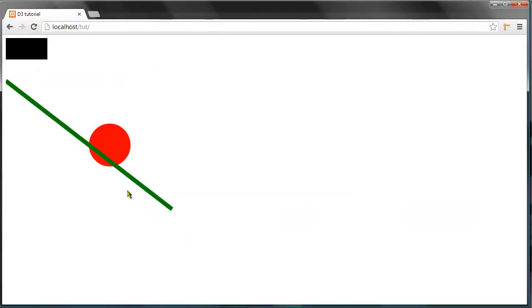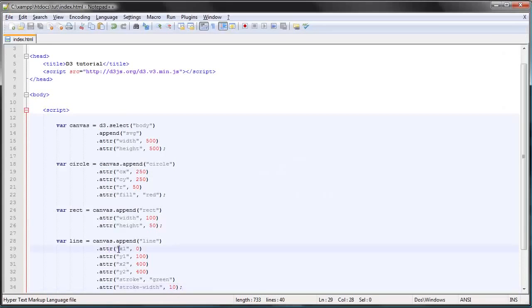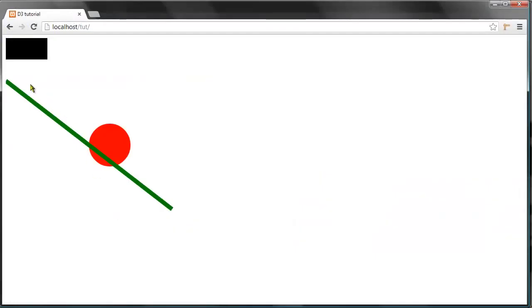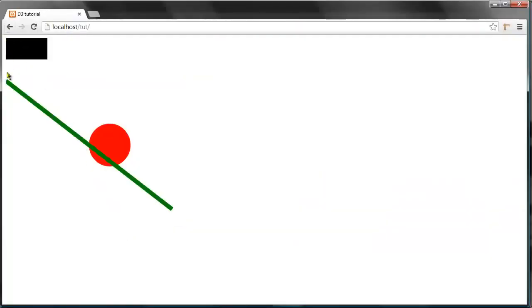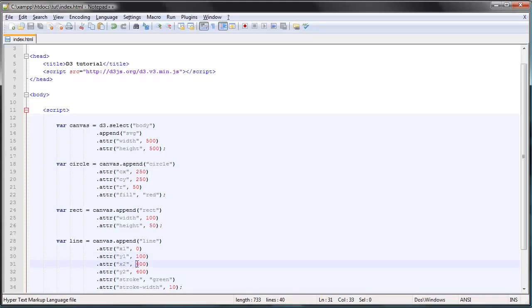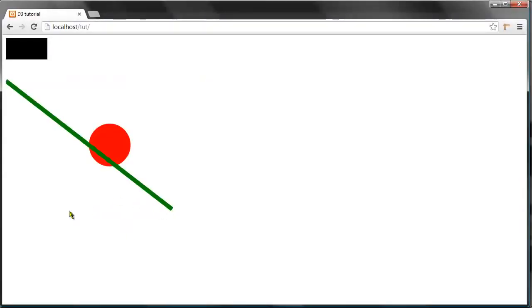And I think you probably understand what these properties mean. The x1 is the first horizontal position or point of the line, so that will be, yeah, the furthest to the left, right? This is 0, and the first vertical position is 100 pixels from the top, this distance here, and then the second point where the line goes to is 400 pixels to the right, and that is this distance, and the same for the distance to the top.